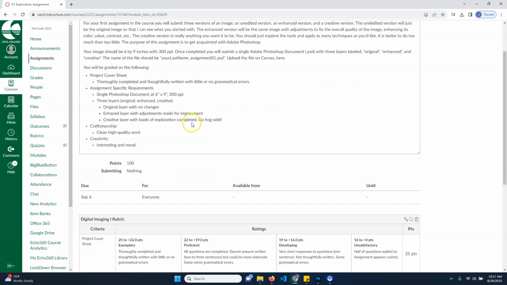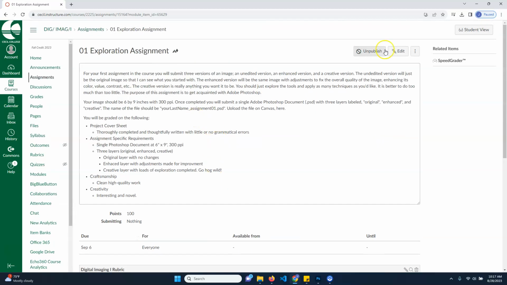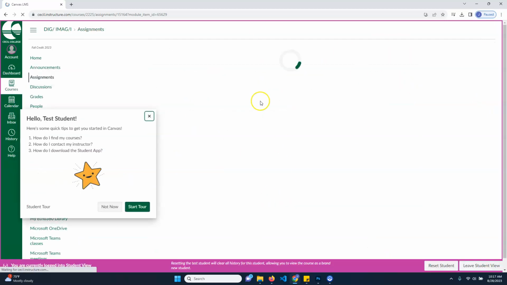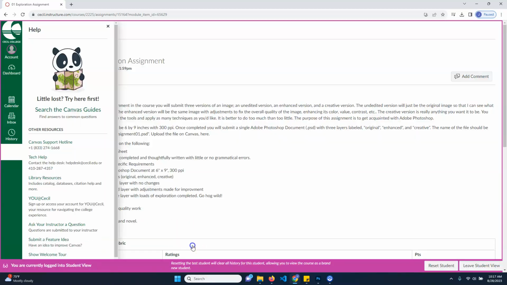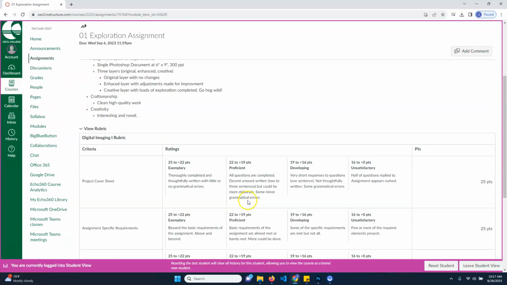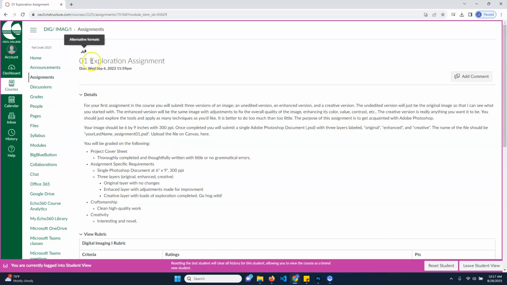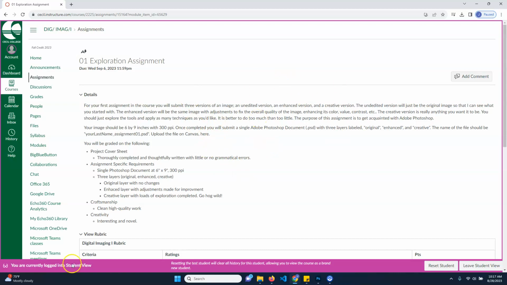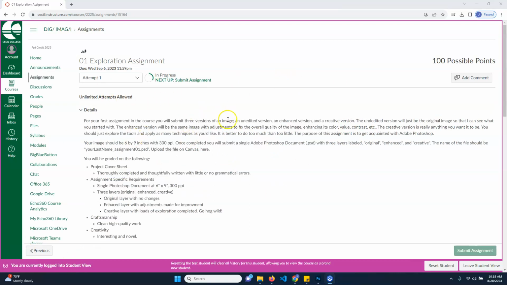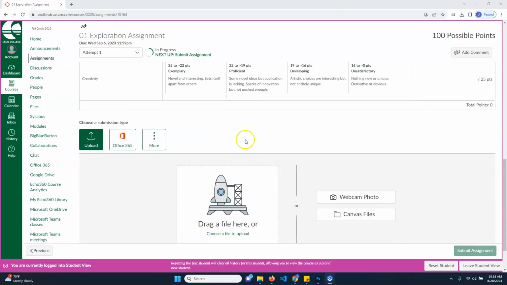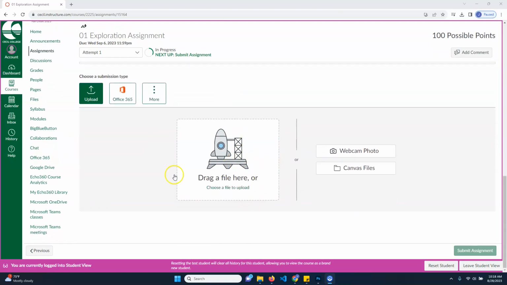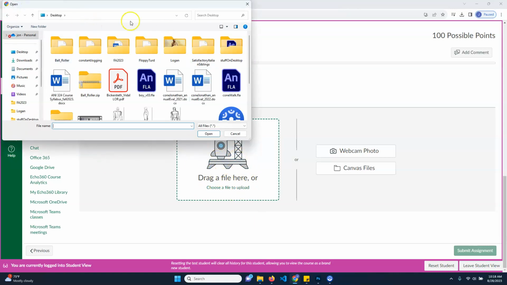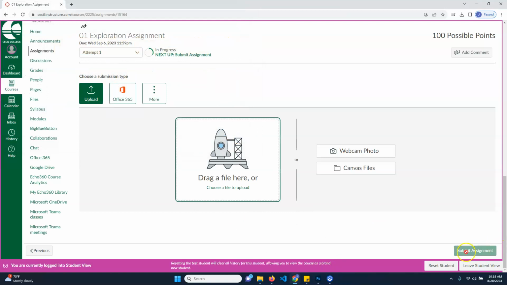You're going to say, I want to submit something, which, hang on, I have to click on student view. You're going to go in here, and then you're going to submit your assignment here. Apparently I forgot to turn on submission. What you're going to do is scroll down and you'll see you can upload, or you can drag the file directly onto it. I would click on upload, navigate to where you saved the file, and then hit submit assignment.